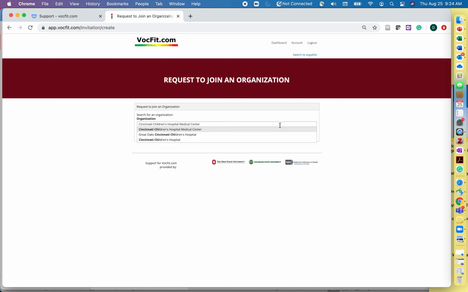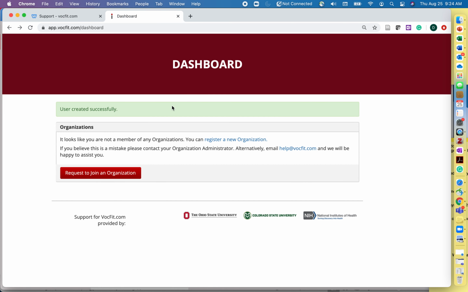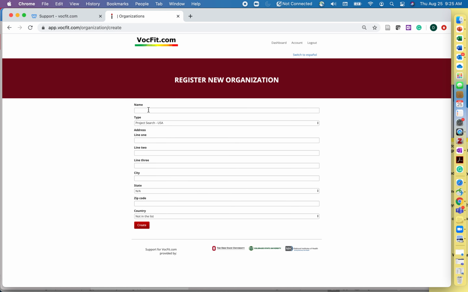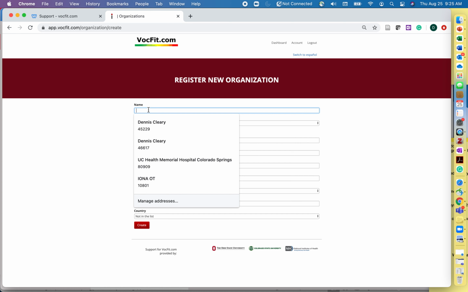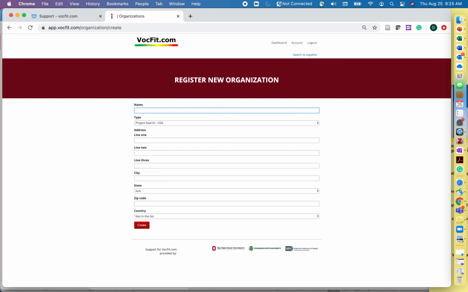However, if you are creating an organization, so if you have a project search site and you need to create your own organization, you're going to go to register a new organization. So here, you're going to name your project search site. My advice is not to start with the name project search, because when people are searching for it, it'll give them hundreds of organizations. So I'm going to say test project search sites.